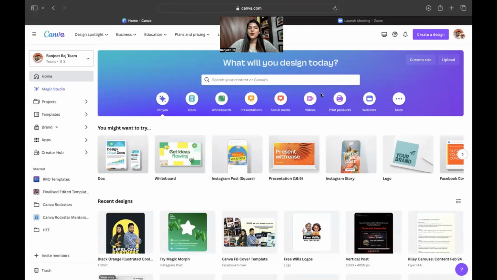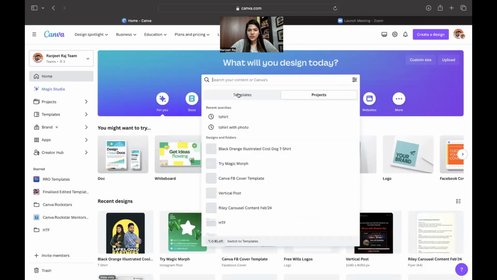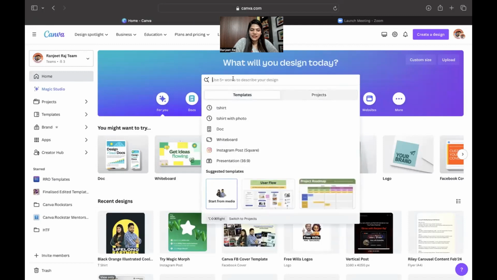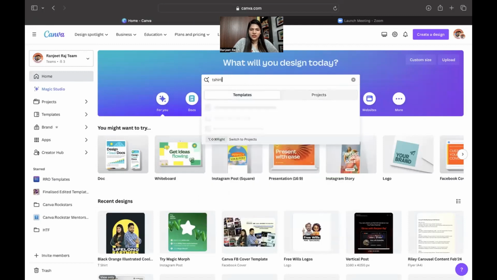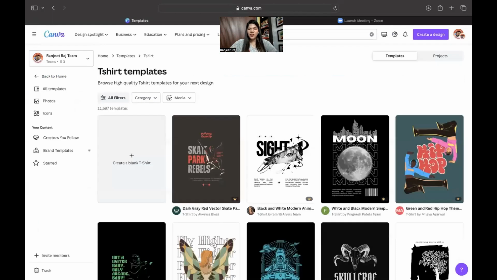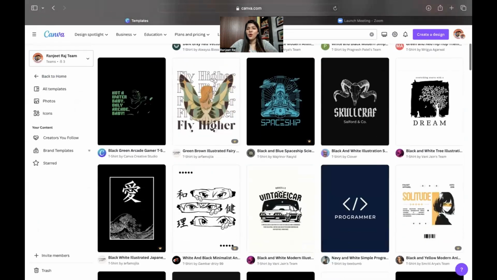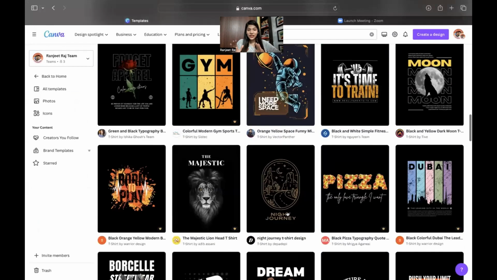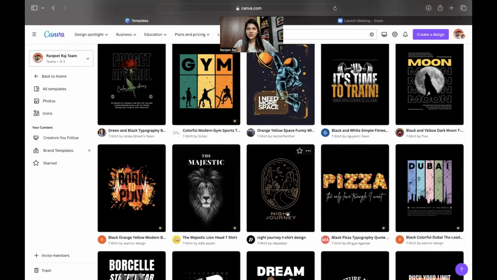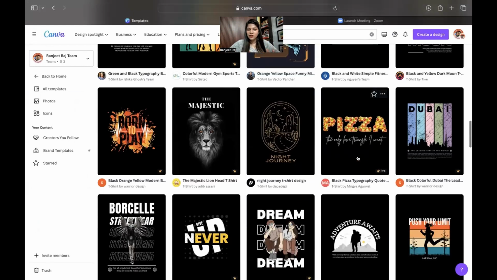Okay. Once you are here, what you need to do is just go to this section and write t-shirt. Okay, that's it, nothing else. You will get to see a lot of designs like that. Now, don't get confused, because these are not in the shape of a t-shirt. It's just that the design that you can see will be printed on your t-shirt. So don't get confused.